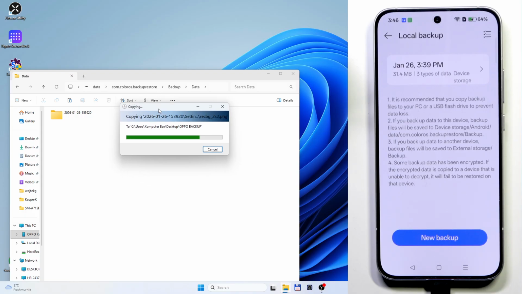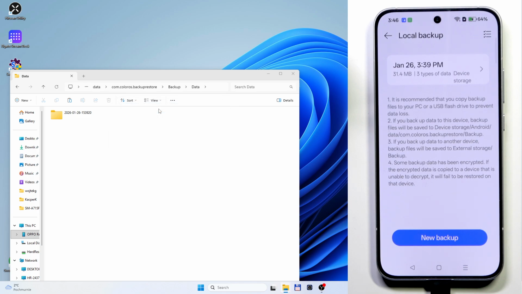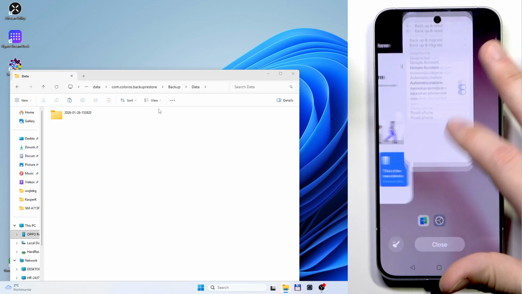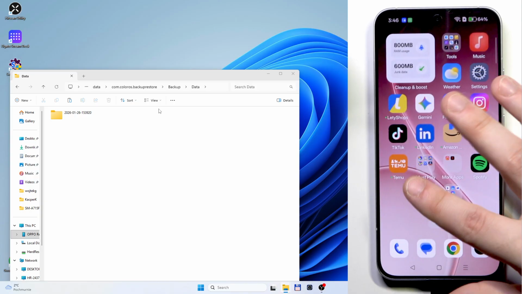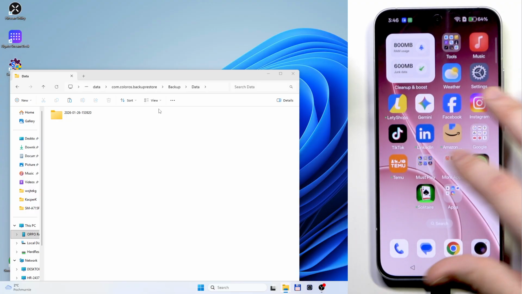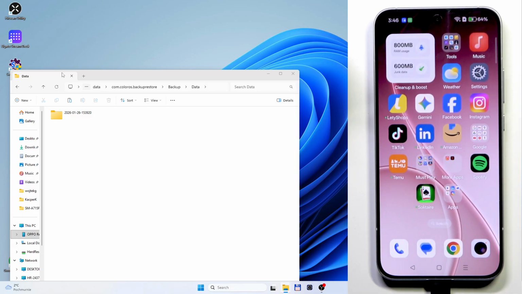Okay, everything's been copied, so we need to wait. Okay, when it disappears, it means that everything has been successfully copied, and now our local backup is also stored on our computer, so even after the reset of our phone, we'll be able to receive and restore our data from our PC.